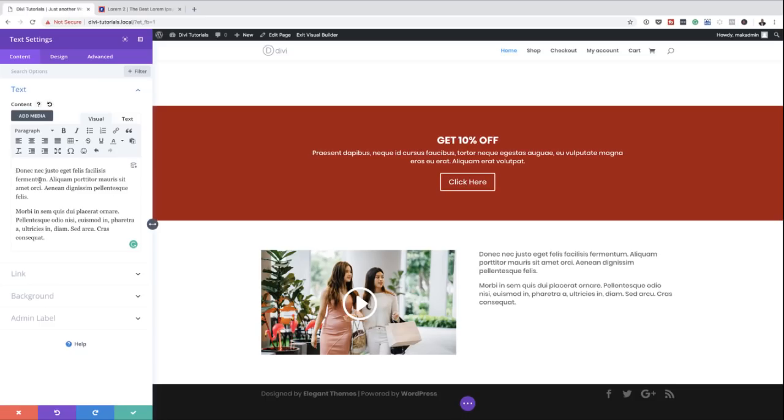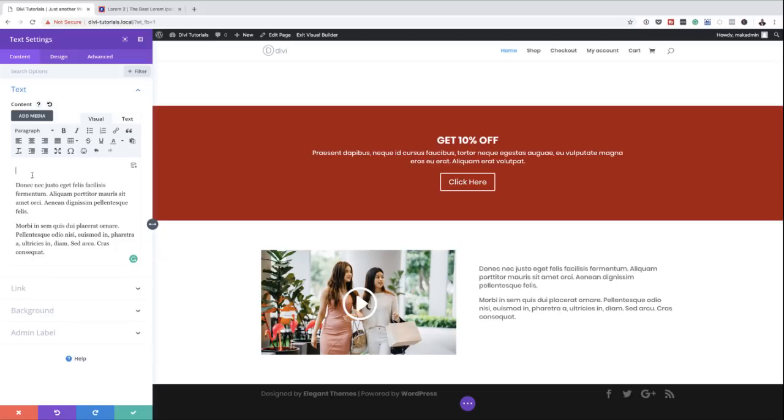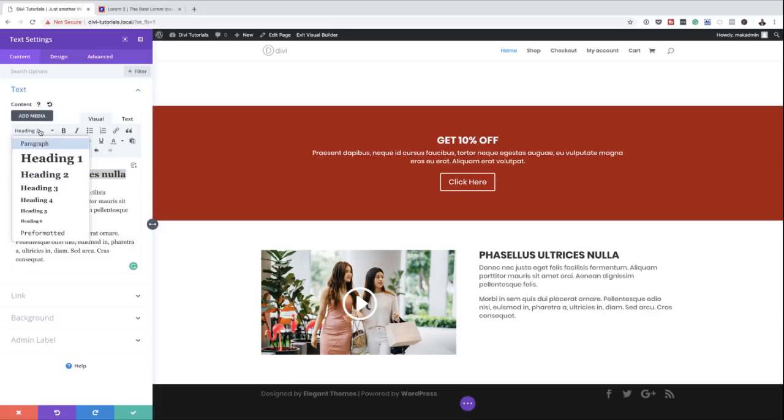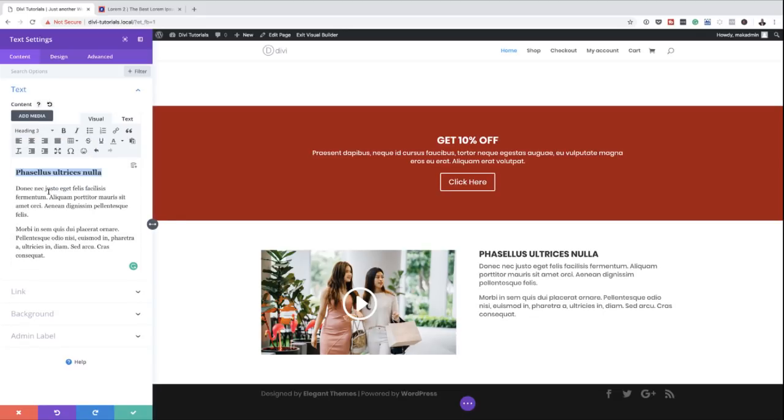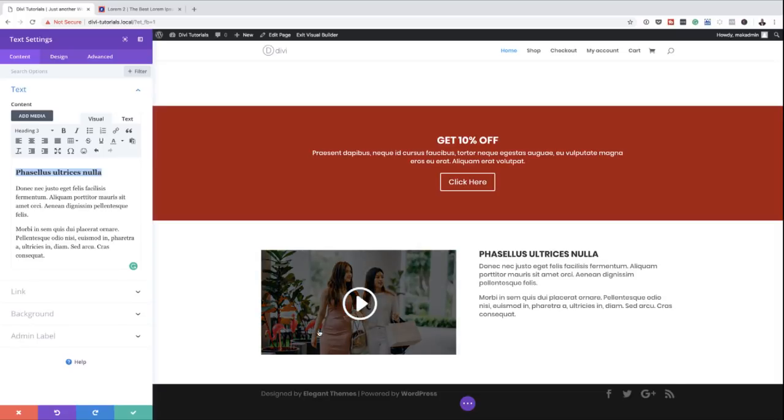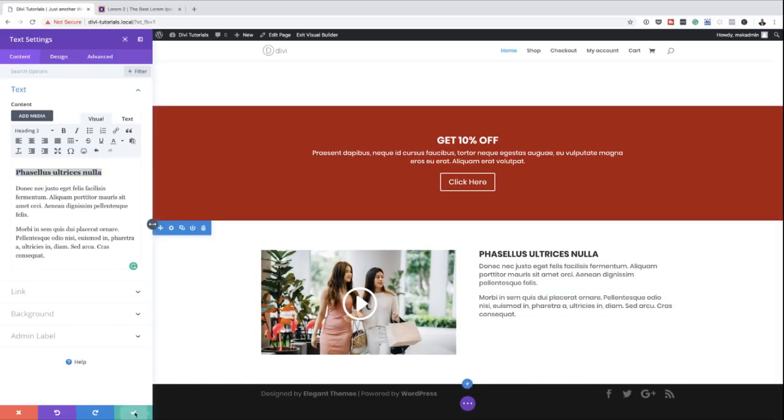And to add your title text, all you have to do is paste it, highlight it all, and set it with a heading of either heading 2 or heading 3, depending on how big you want it to be. So I think this will work fine for what I need. And then I'm going to save.